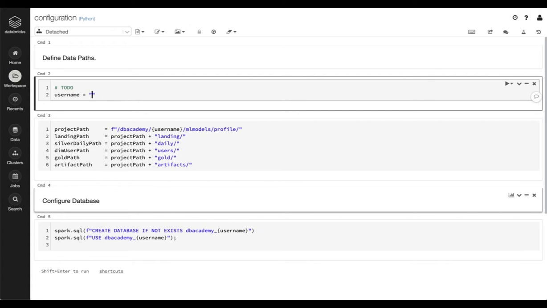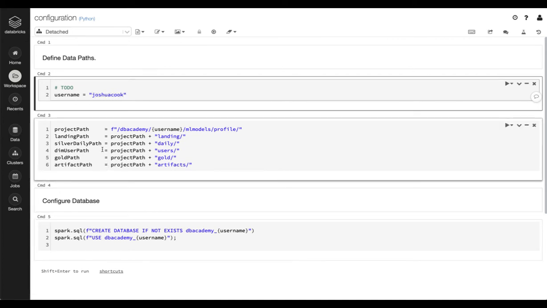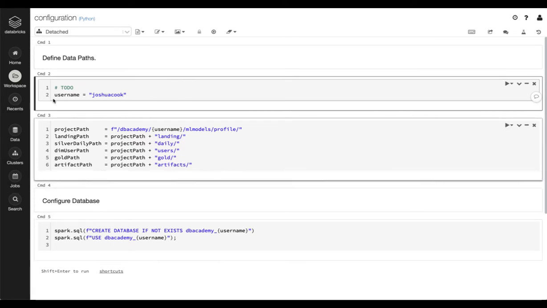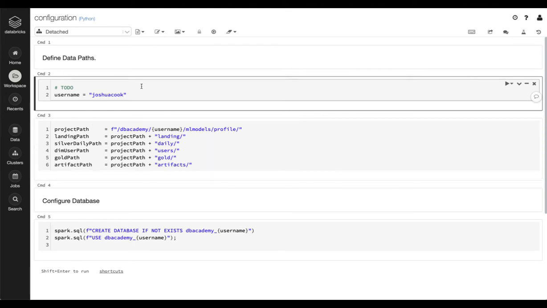I'm going to use the username that I use in most places, which is just my name, first and last, Joshua Cook, and that's going to be just fine. I actually don't need to execute this notebook.